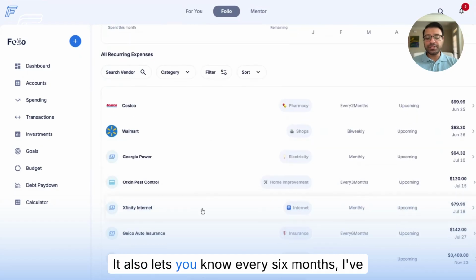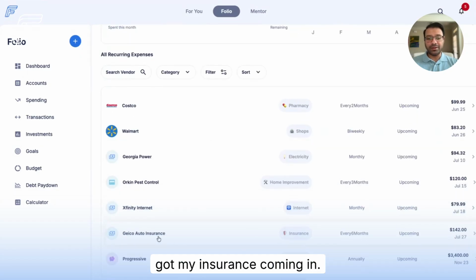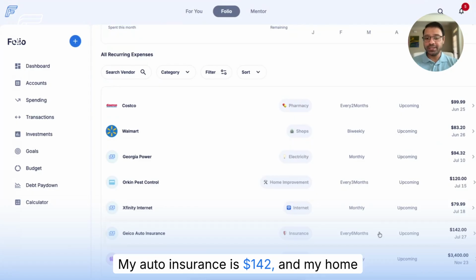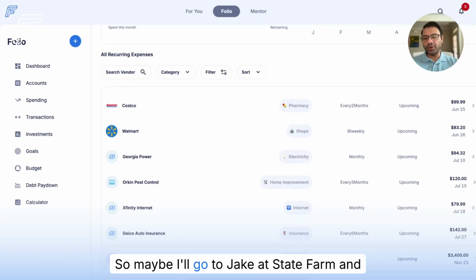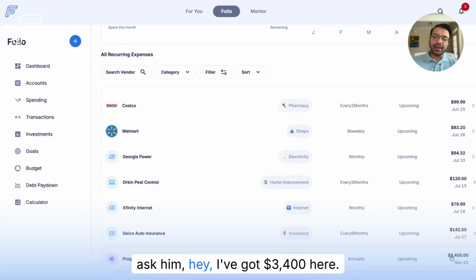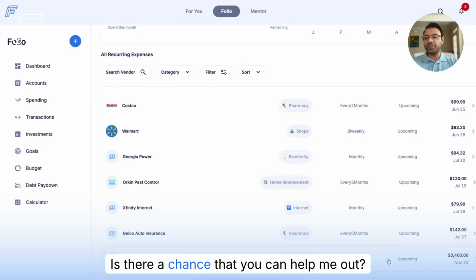It also lets you know every 6 months I've got my insurance coming in. My auto insurance is $142, and my home insurance, which is coming in November, is $3,400. So maybe I can go back. I've got Flo here. So maybe I'll go to Jake at State Farm and ask him, hey, I've got $3,400 here. Is there a chance that you can help me out?